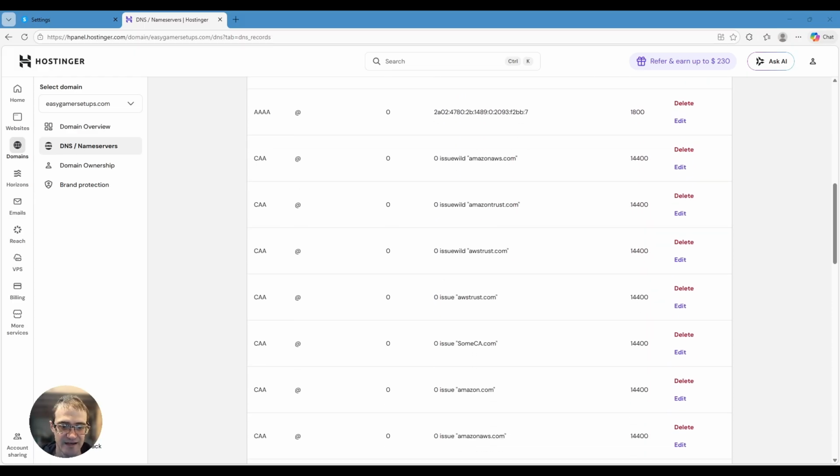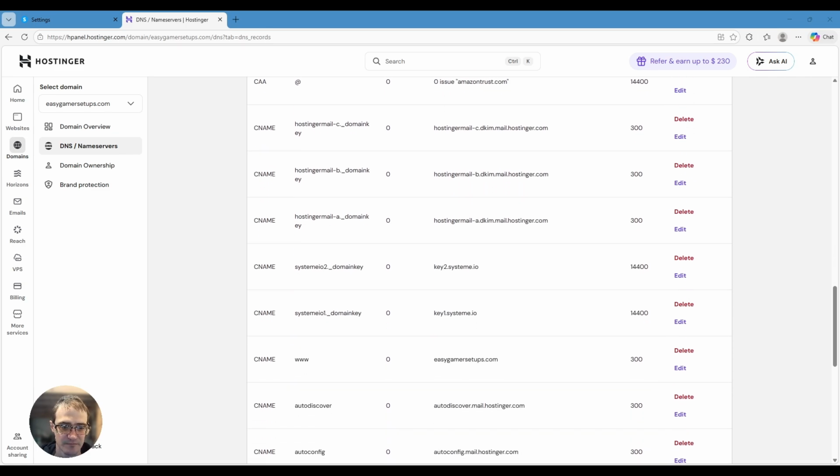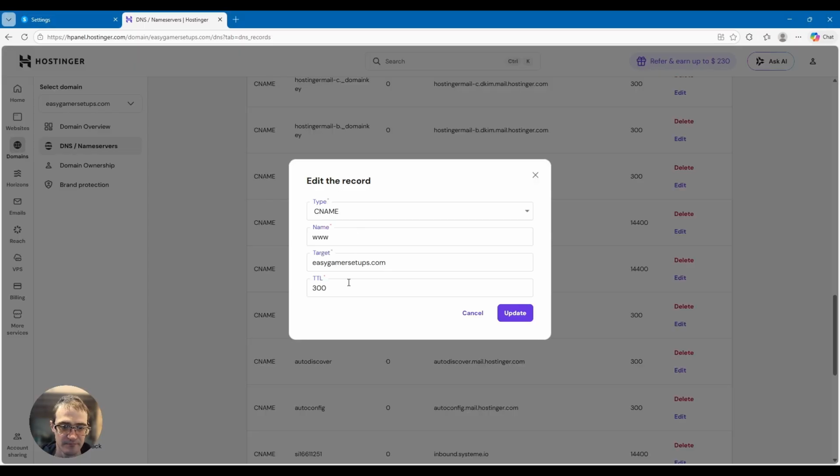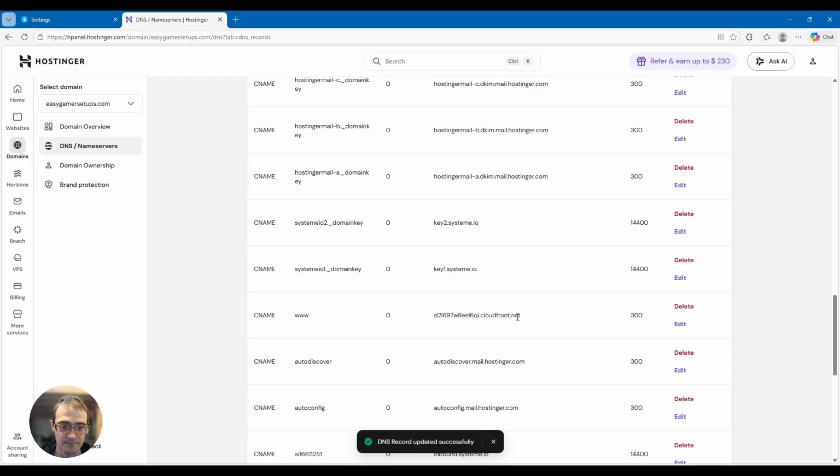For example, I already have a www CNAME. I will simply find it, click on Edit, and change its target. You will paste the whole string, including the .cloudfront.net part, and click on Update. After you have added or updated your CNAME, we will move on to the second one.